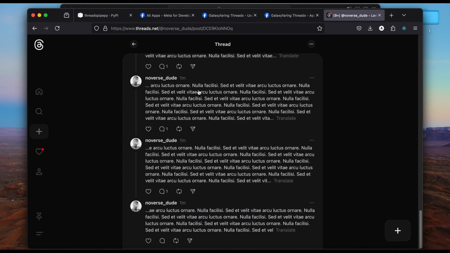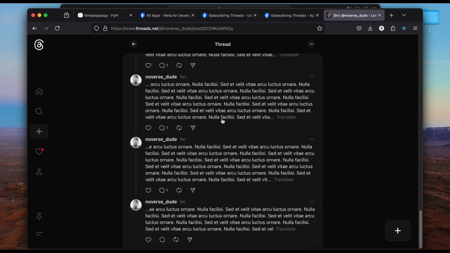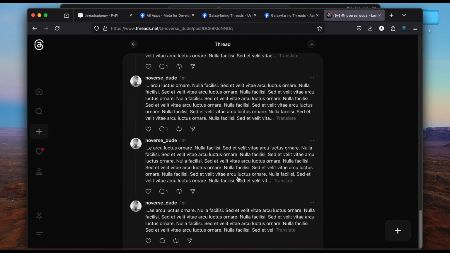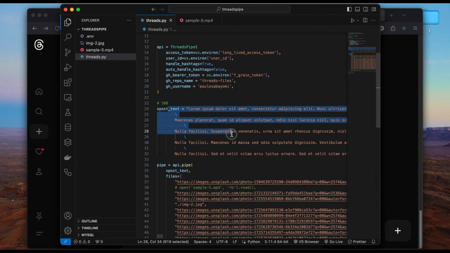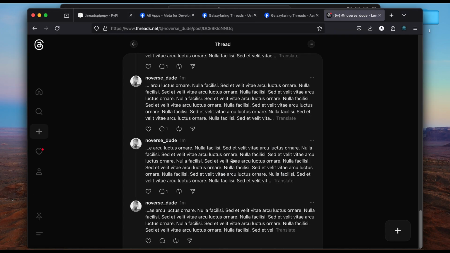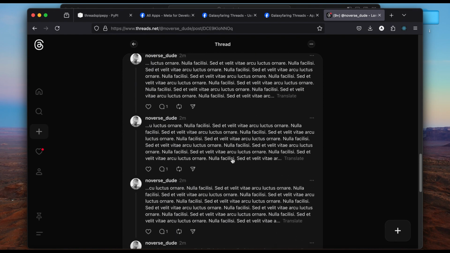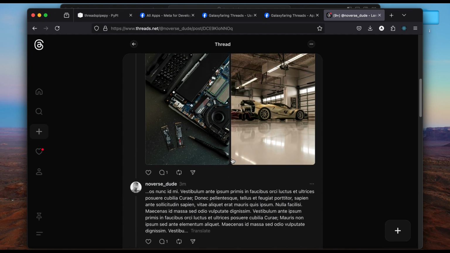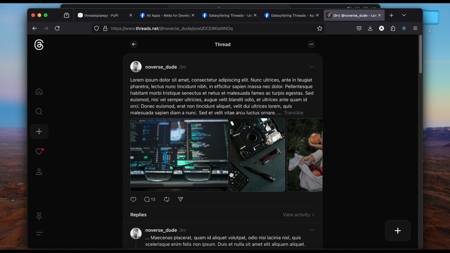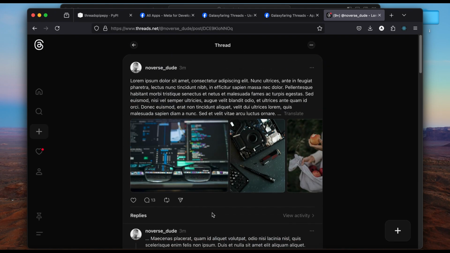The reason why it looks like they were repeated is because they are just a random lorem ipsum sentence. This is the text, and as you can see, they were all split evenly, 500 characters.